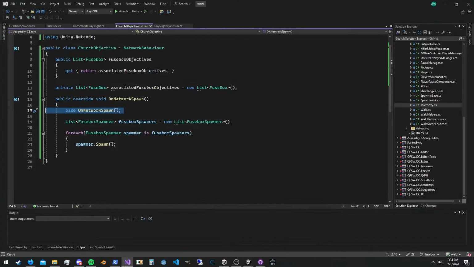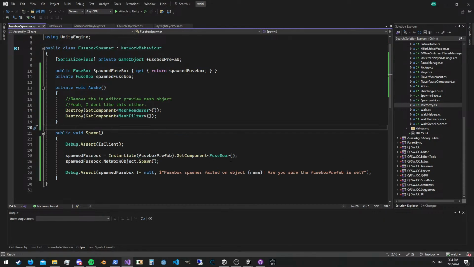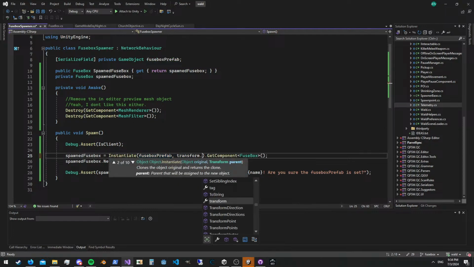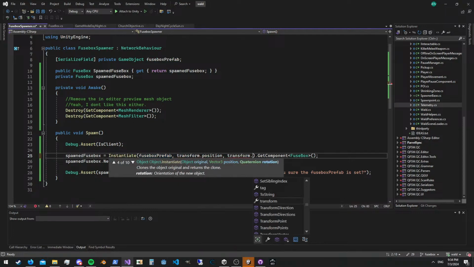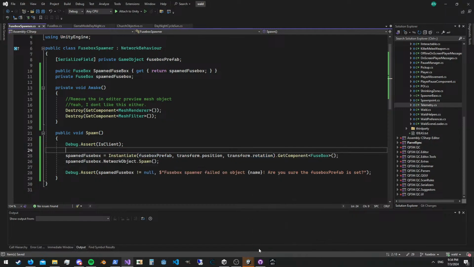Should it spawn them? Oh, wait, no. Let's see. Transform dot position. Transform rotation. That's why.